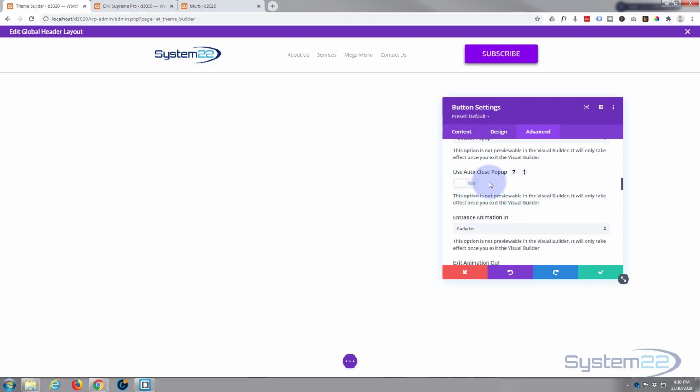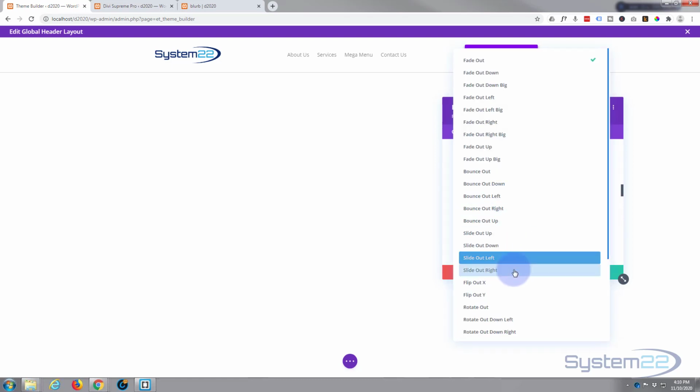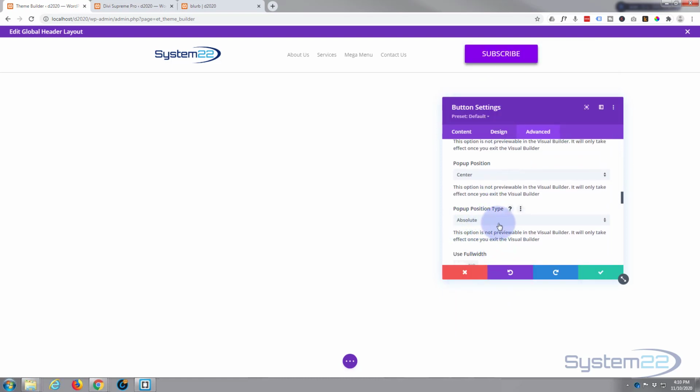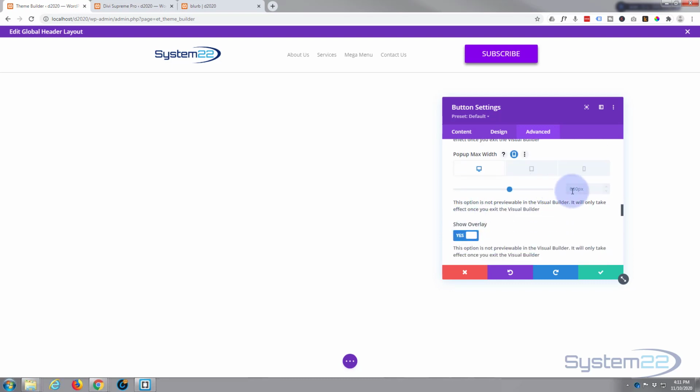Don't want to use auto close. That'll close it after a certain period of time that you select. And there's all kind of crazy animations for fading in and fading out. I want it to be in the center. I want it to have absolute positioning. Don't want it to be full width, that'll cover up the menu and everything else. It's going to pop out like a little light box and darken the background. You can change your max width if you want to for various responsive devices with the little telephone icon there. But I'm happy with 680, that seems to work for most things for me.